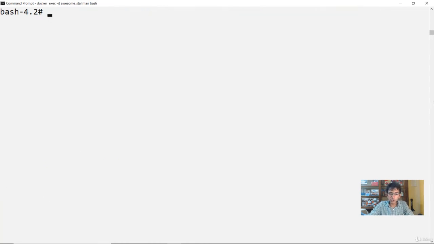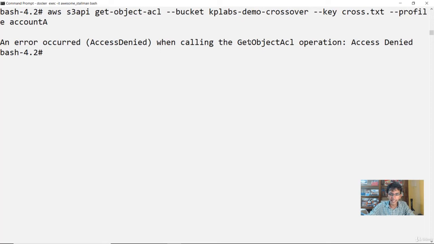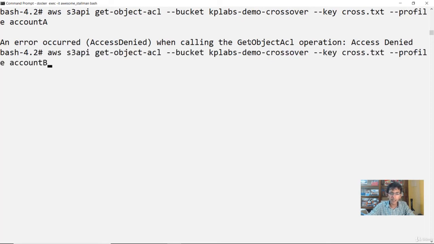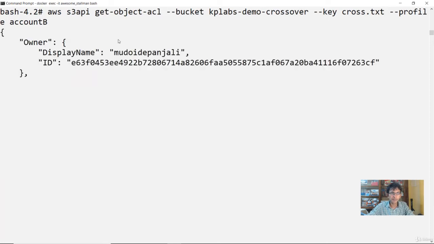Now, if you look at cross.txt, which we had uploaded with a different account, and you try to run this command, it will say access denied. Basically, you have to run this command as the resource owner who created this specific file. We know that cross.txt was created by the IAM user's access and secret key, which belongs to account B. This is the reason why, within the profile, we need to select account B, because account B is the resource owner. So let me press enter.